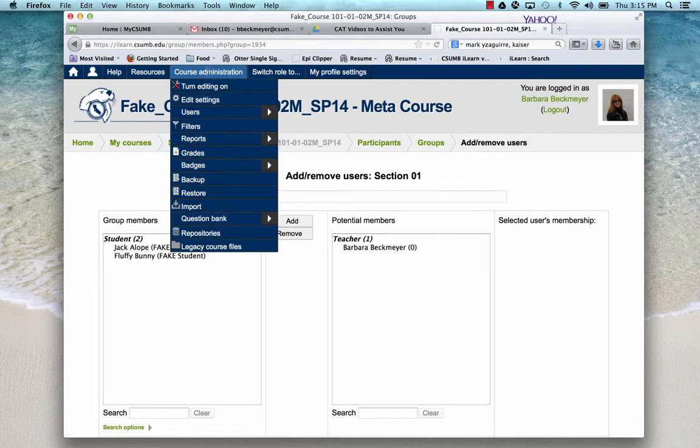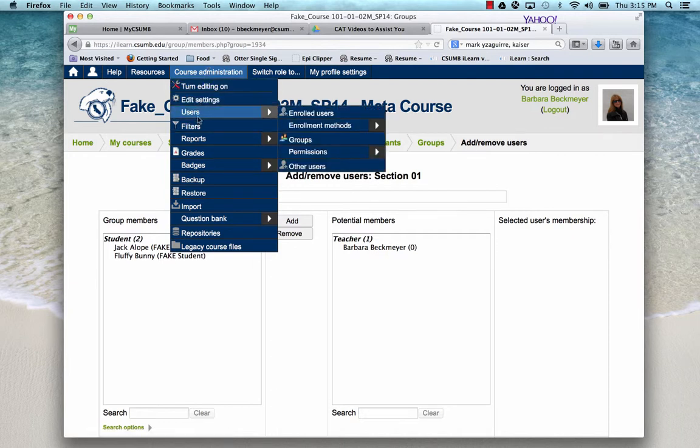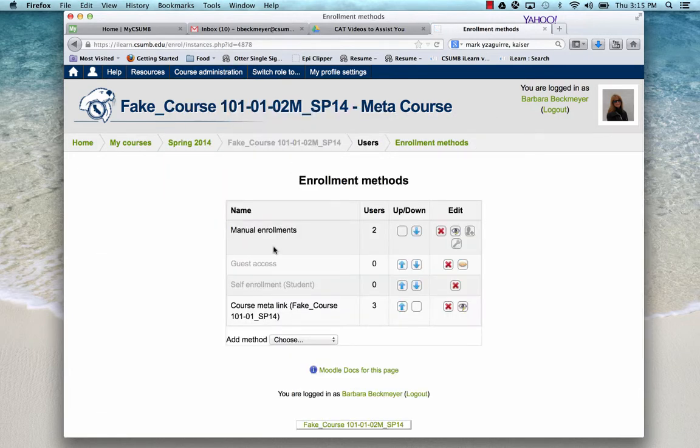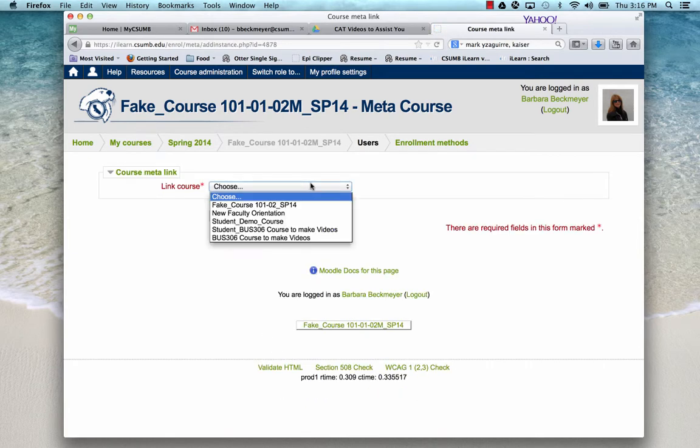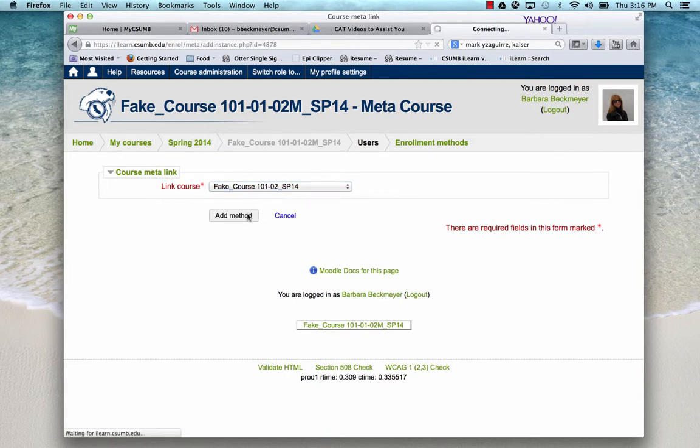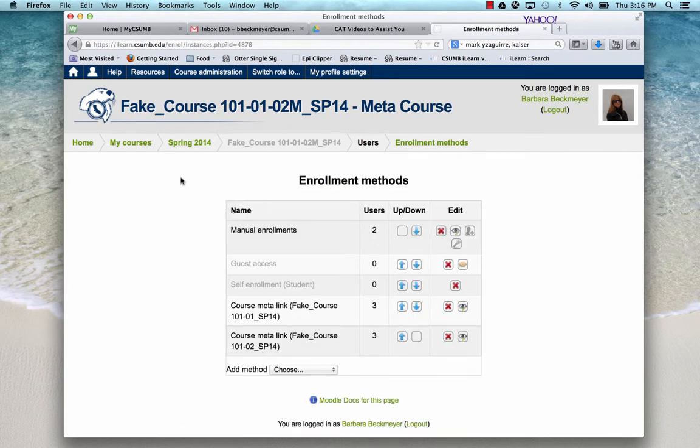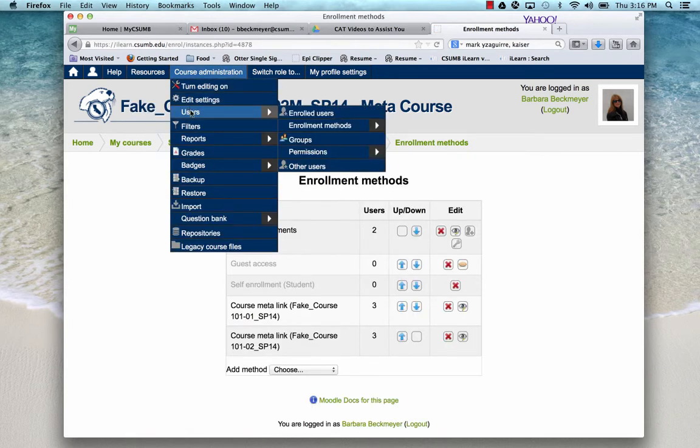I'm going to go back to my Course Administration link, and I'm going to go to Users and Enrollment Methods again. This time I'm going to add another course meta link so that I can add in my next section. From the drop-down menu, I will select Section 2 and click Add a Method. Once this has been added, I can go back to the Course Administration, Users, and Groups.